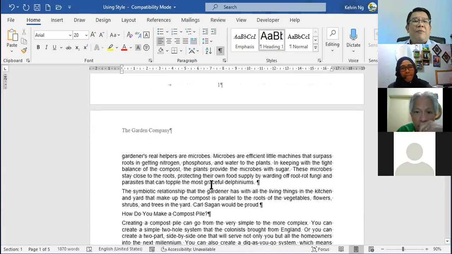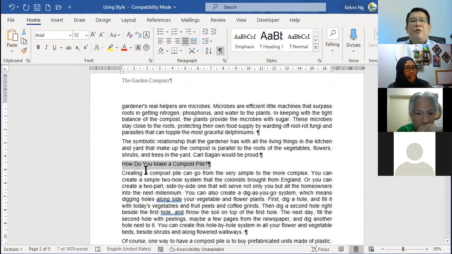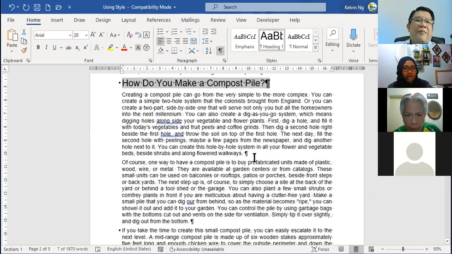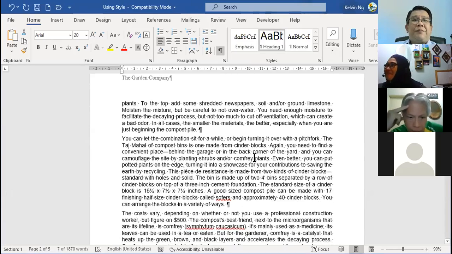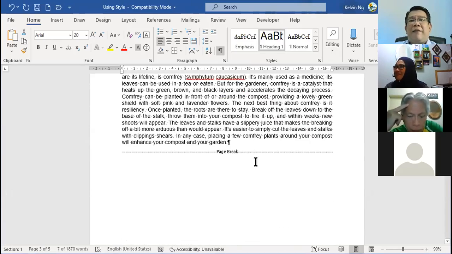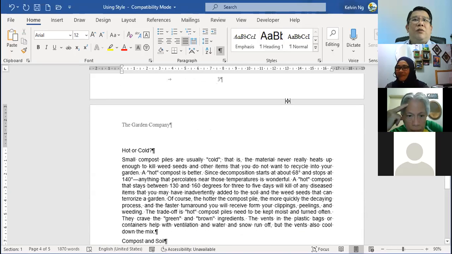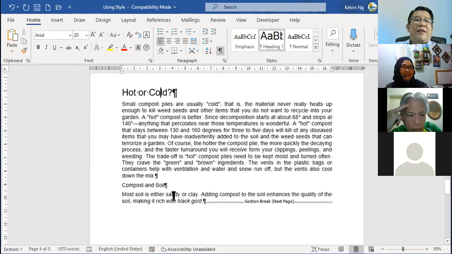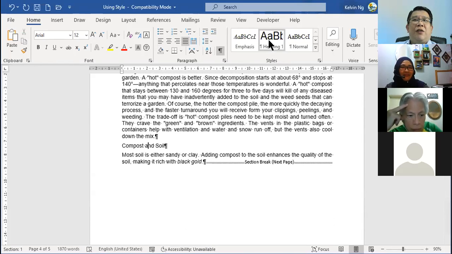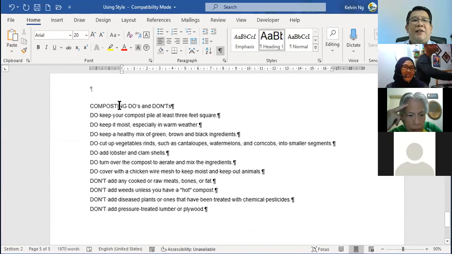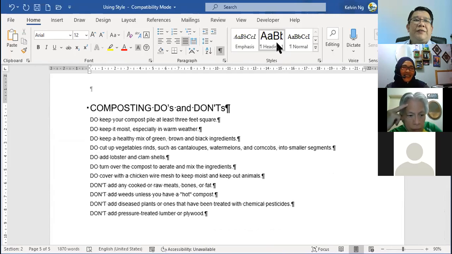I'm going to go down a little bit more. There's another title called How Do You Make a Compost File? Again, I'm going to use Heading 1. So bear with me and just go through this entire document with me. There's another title. Now I have a page break here. There's another title called Hot or Cold. Heading 1. Then I'm going to make this Compost and Soil, Heading 1. Okay, then the last title, Composting Do's and Don'ts. That's the last title.